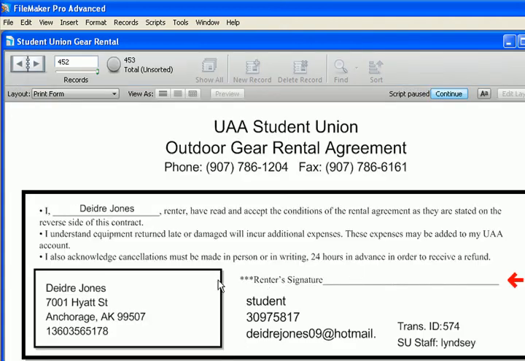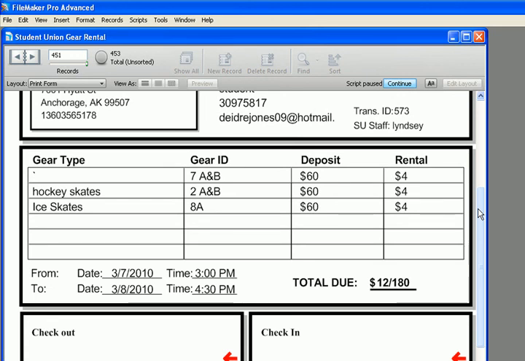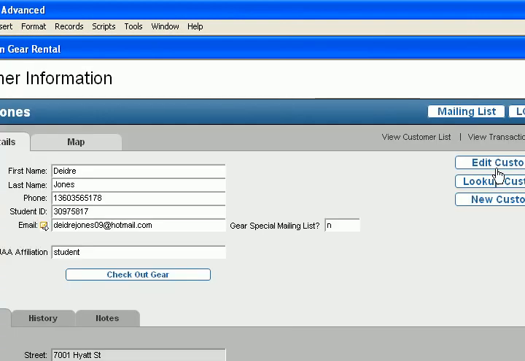Deidre Jones, this is her information. Okay. She checked out some ice skates, some hockey skates. There looks like 3 pairs of skates. All right, that's good. We can print that out if necessary under file print. All that kind of thing, that's going to be handy. And then continue takes us back. Okay, that's basically the gear rental database.